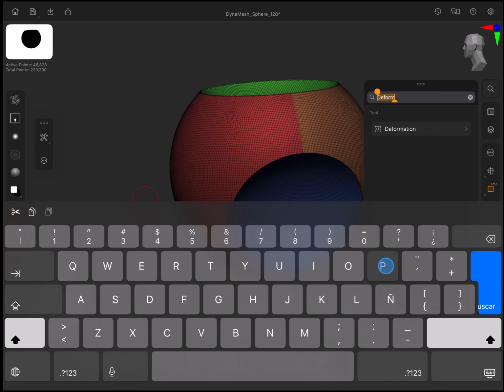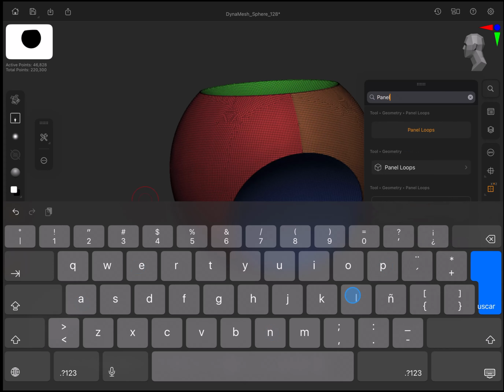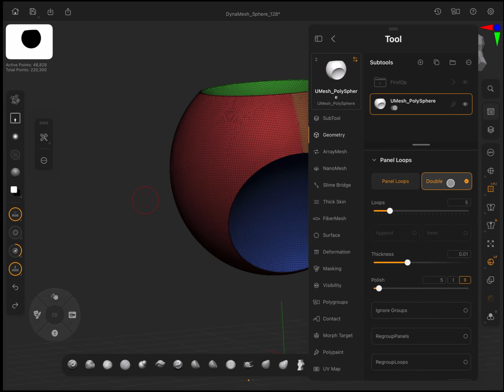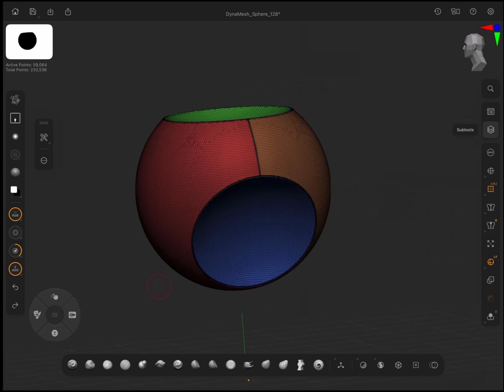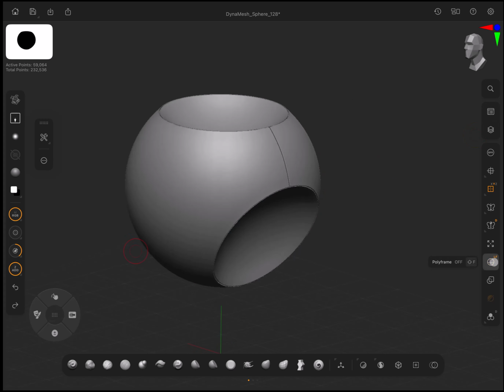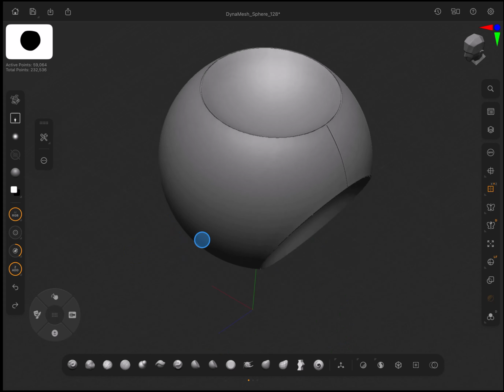Okay, let's now go to quick search again, panel loops. Let's uncheck double, one loop, increase the thickness a bit, and panel loops. Great, now we have the cuts of our quaffle ball really well defined.